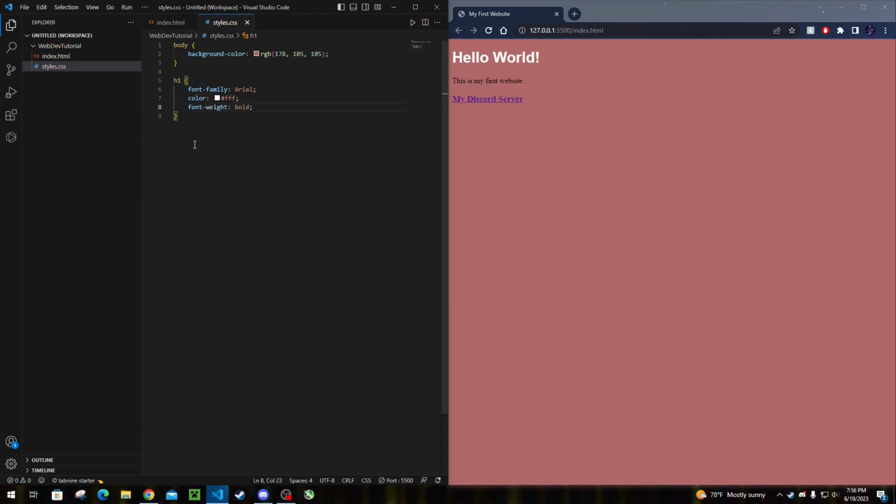And let's make it bold as well. You may not notice it changed too much. It's because of how small the text is and because it's white. Now we can also make it bigger by typing in font-size.